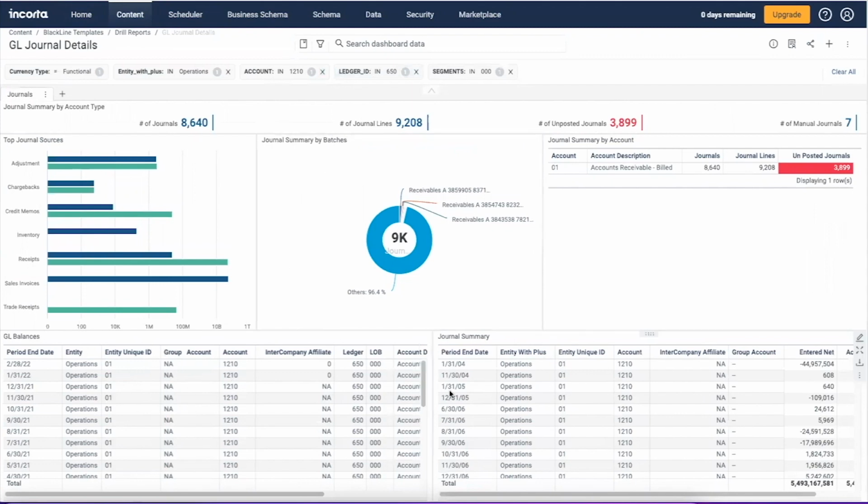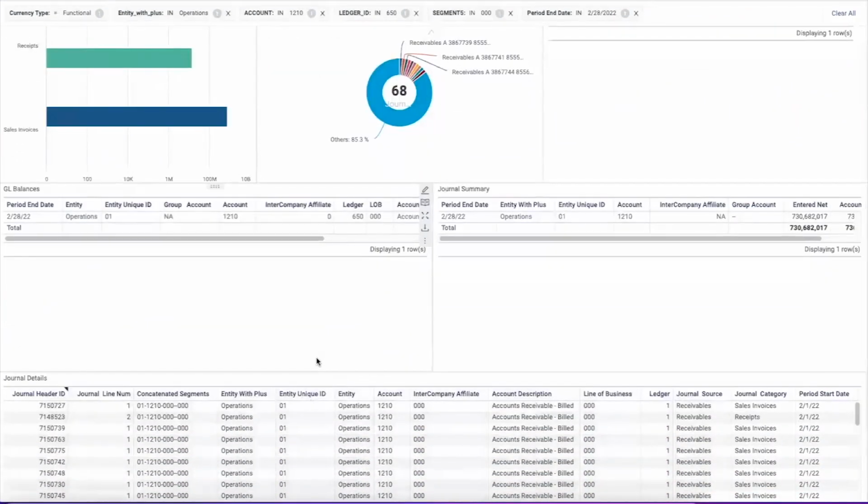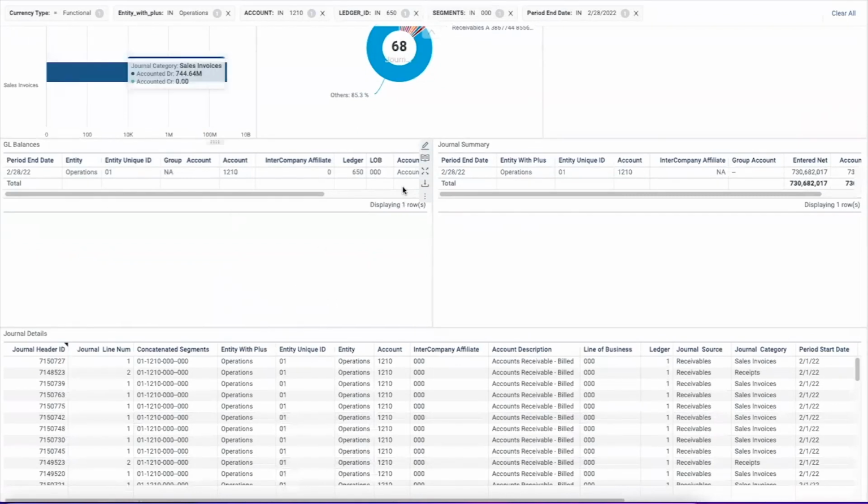But not only can I see all the data that I need, I also see some nice metrics, right? Top journal sources, journal summary by batches, et cetera. And you'll see here that I can see all the detail that I need to make the decision for the reconciliation and support the reconciliation. Again, this data is not in BlackLine. This detailed data is only in Incorta and in the source system. But since we copy the entire source system, all the data that the user needs is right here at their fingertips.